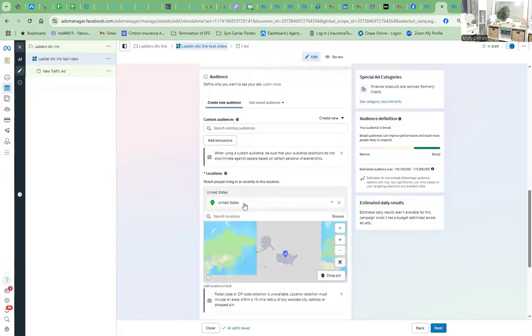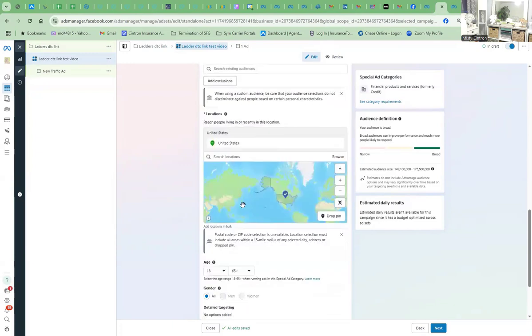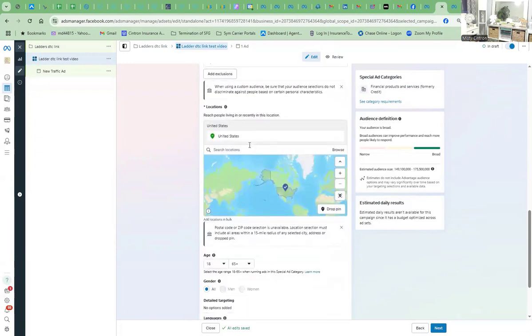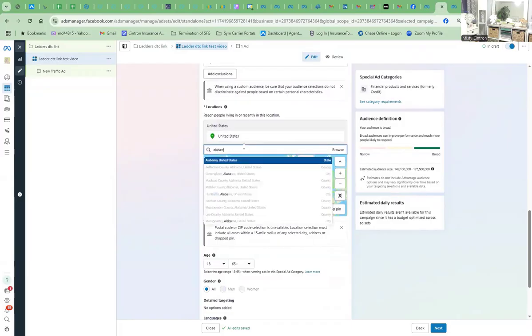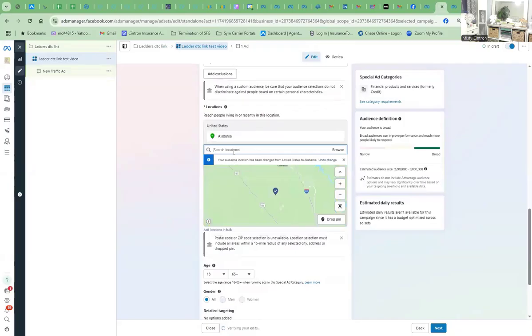Audience. So this is where you can select your audience. First thing I like to do is come down. You're going to put your states in. I'm not going to sit here and list all my states because it will be on here forever. But you're just going to start typing in your state, hit, and add them.